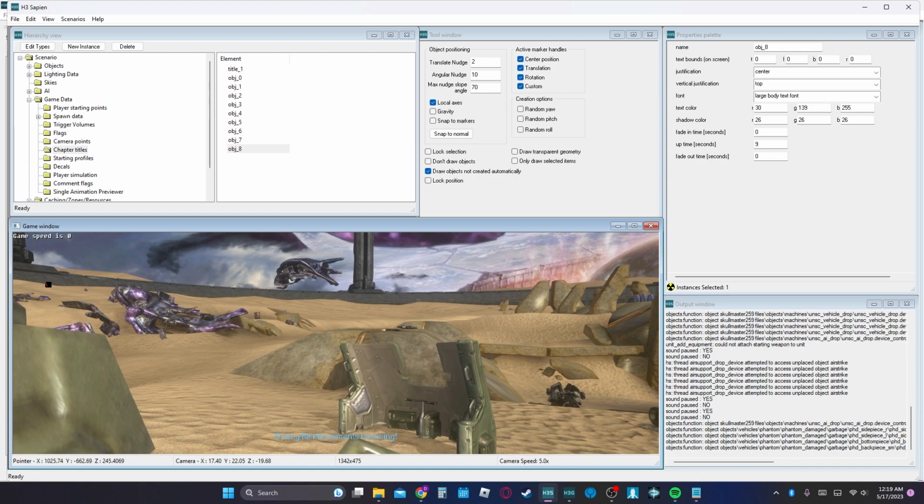We're going to go over here to chapter titles. So it's in game data. We're going to go to chapter titles. We want to create a new instance. And so for us, we can create a new one pretty easily. So we can create objective_9. Alright? So we got 9 in there now. But we haven't imported it.